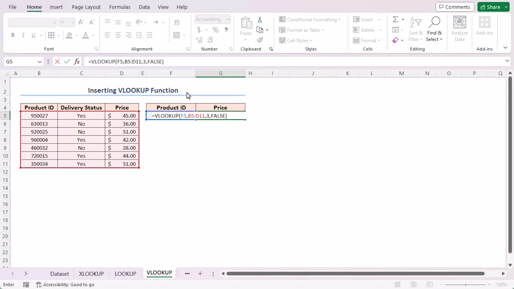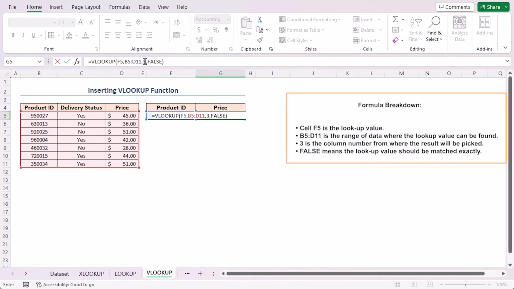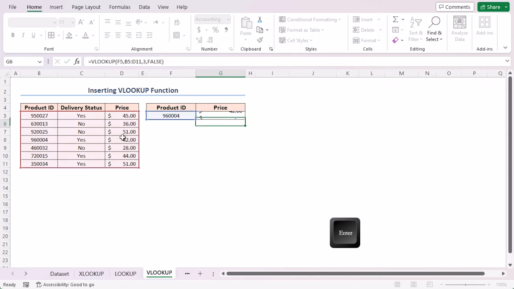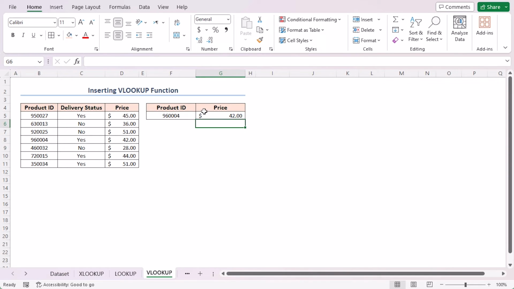Close the parenthesis. This formula looks in the specific table B5 to D11 for the value in cell F5. Once it finds that value, it returns the value from the third column of the table, which is column D, and ensures that it's an exact match. Press enter, and you'll see the result instantly.